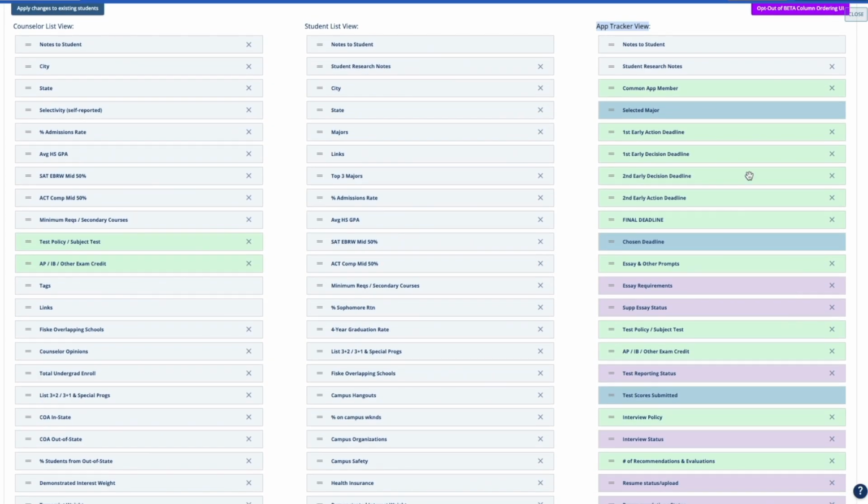Okay, so now we have the notes to students and student research notes. Then on the app tracker, we begin to introduce another color column. So let me explain. Again, the green is the policy column. So this is telling us, is it a Common App member? And now we are saying the selected major.